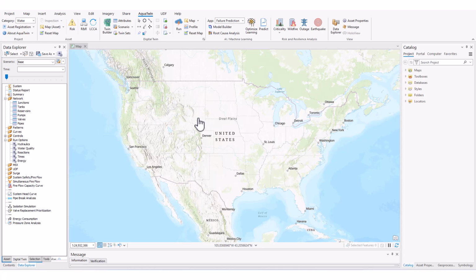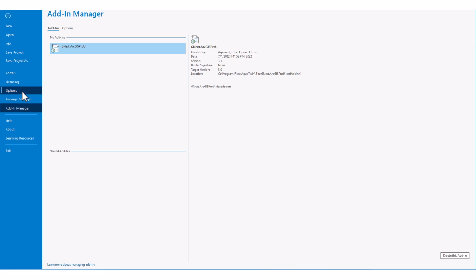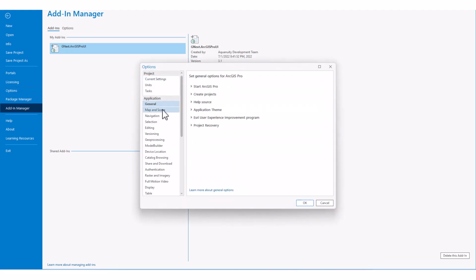First of all, we do recommend turning off the ArcGIS Pro Auto Backup option. If you go into the top left corner of your screen and click on Projects, Options, General, Project Recovery, just make sure that you have this unchecked. This can help with potential file corruption.